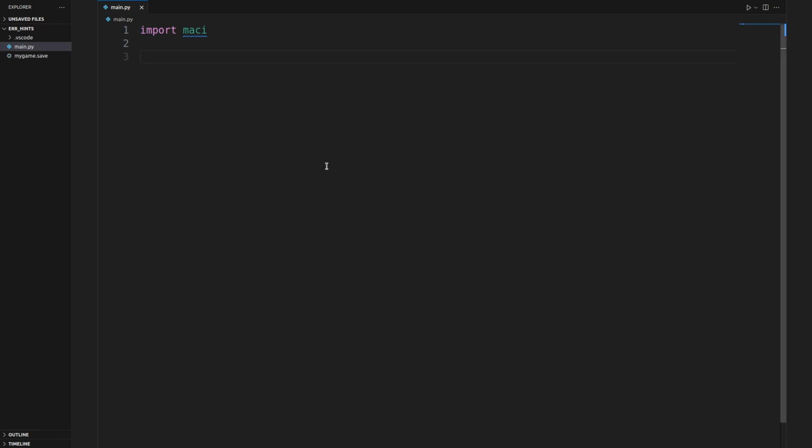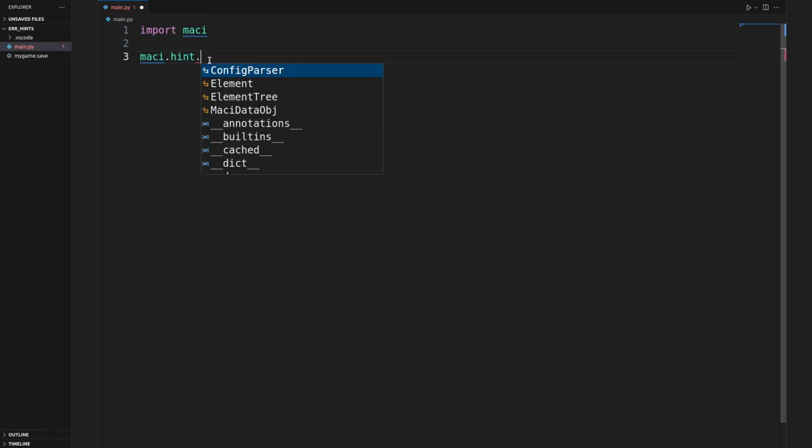So writing it out, this is how you access it. You start with the top module, which is MACI, and then we access the submodule, which is hint, which contains the definitions of the various data types, and then we access that one level further, and we have our actual class names of the specific data types. And currently there's only 4.